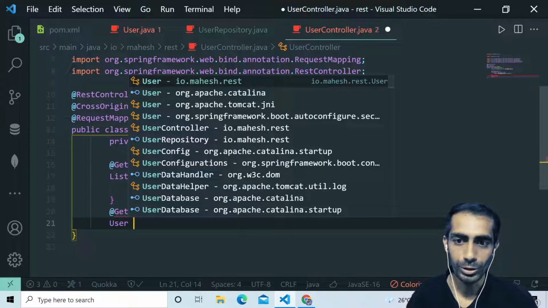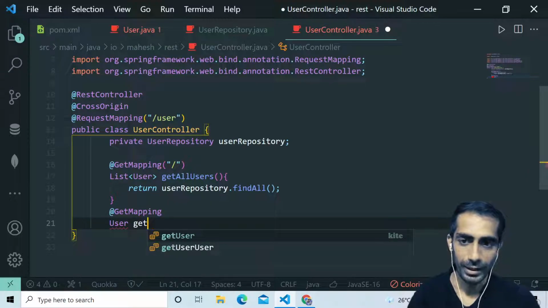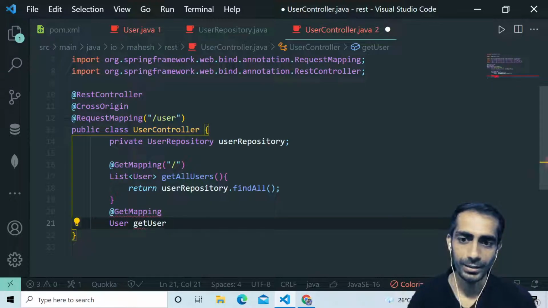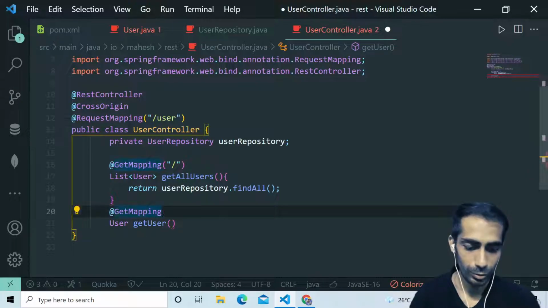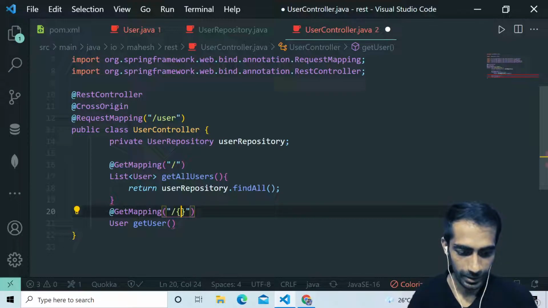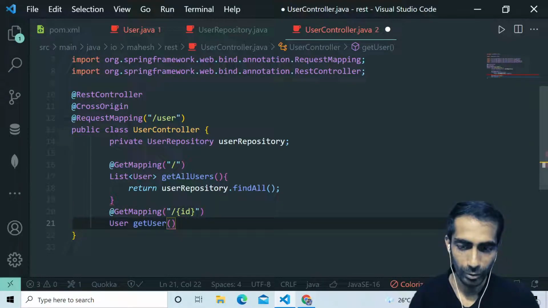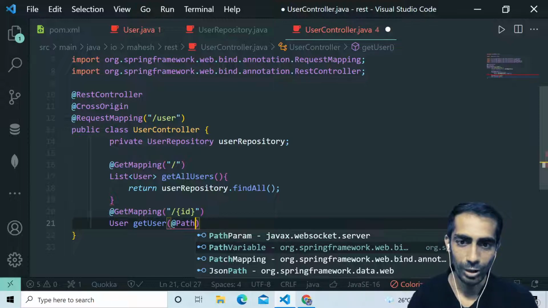Now GetMapping, return type will be user, because this time we'll create a find by id method. So I'll simply return getUser. It will be better, I guess, to use getUser, but we need a path variable here. So we can define the route like this and this, where it will be my path variable. So you need to see where is my path variable, this one, enter.